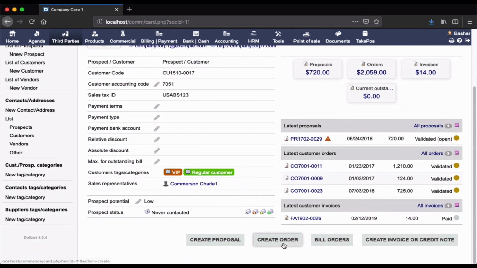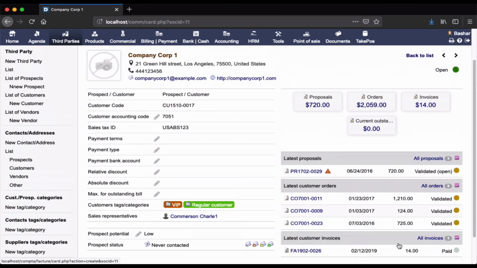Then I can create an order if he requested some of my goods. Then I can make bills and invoices for the orders. And let's say this customer has sent it back to me. I can create a credit note to refund that, and keep my accounting information with this account up to date. Or I can create an invoice for, let's say, an unpaid order.